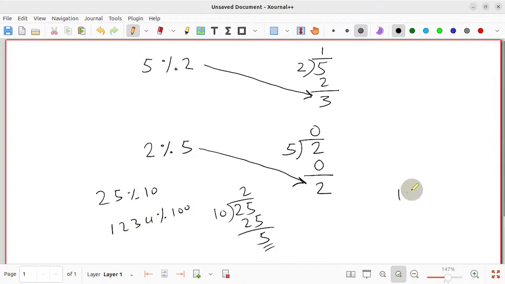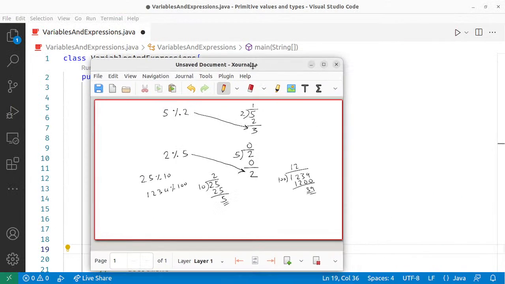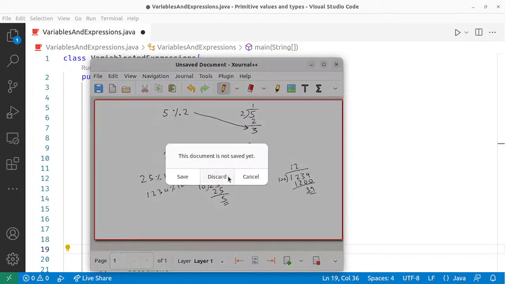of the number. Just to demonstrate, 1234 divided by 100. 100 into 1234 is 12, 1200, remainder is 34. So this we'll see later when we move on to programming, but this is important. Okay, now let me move this window out of the way, or I'll just close it. We'll open it again if required.